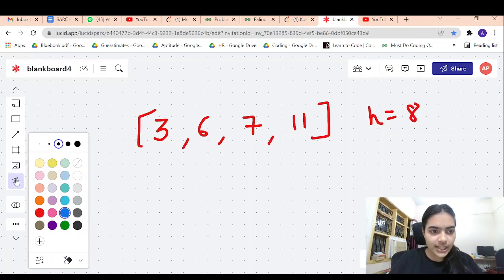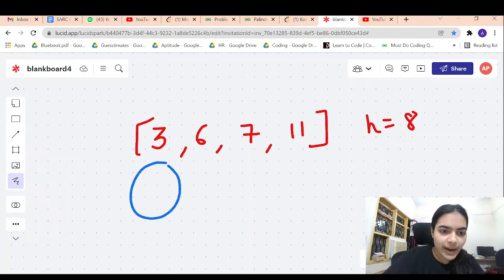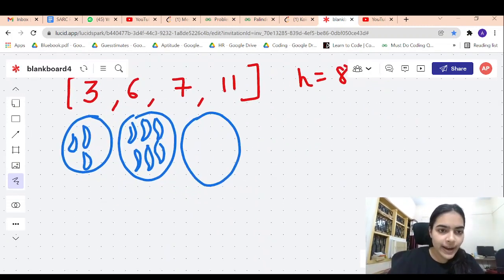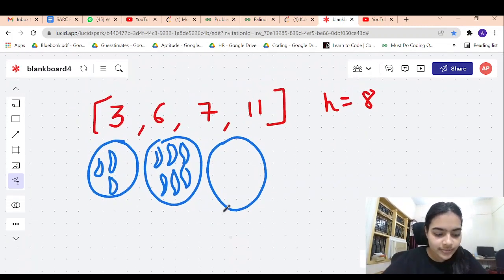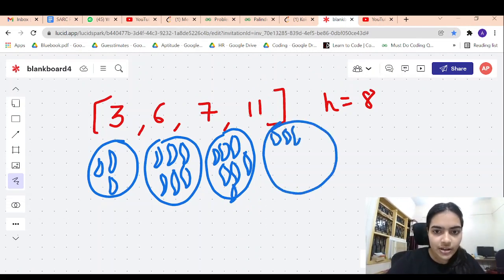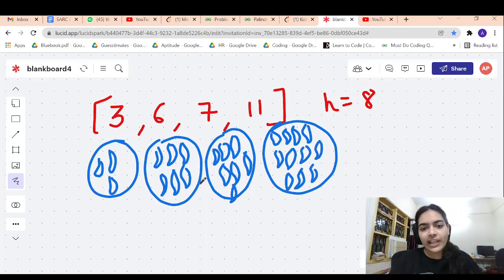So these are the piles of bananas. The first pile has, let's say, 3 bananas. The second pile has 6 bananas: 1, 2, 3, 4, 5, 6. The third pile has 7 bananas, so let me draw it quickly: 1, 2, 3, 4, 5, 6 and 7. And the last pile has 11 bananas: 1, 2, 3, 4, 5, 6, 7, 8, 9, 10, 11. So there are these 4 piles of bananas.